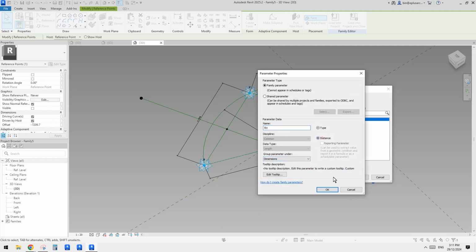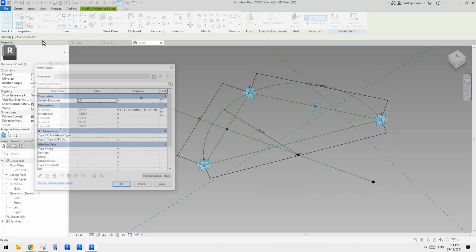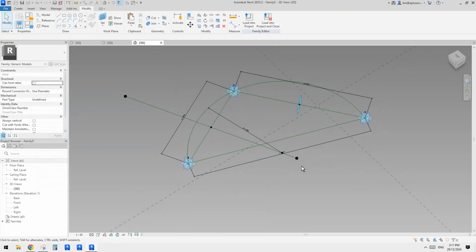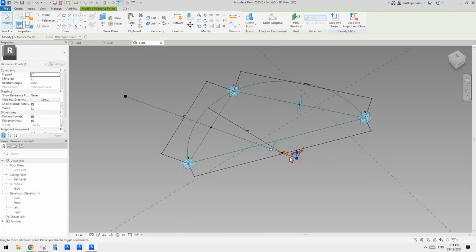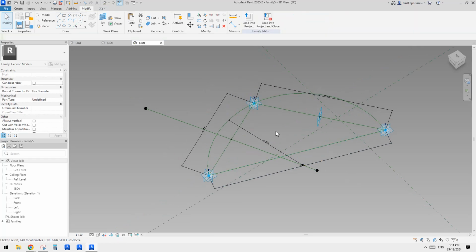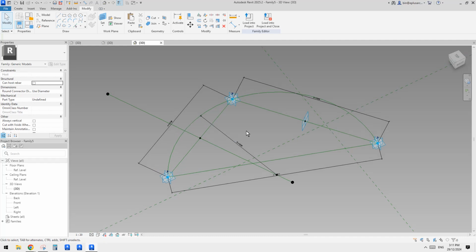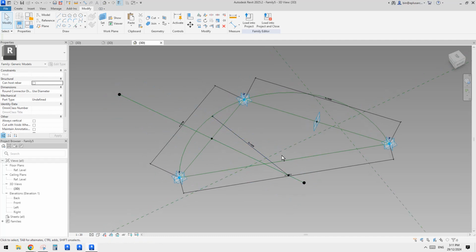Okay, so it will be instance. Go to family types. R negative equals negative R. Right. So click OK. So now I think this point will always be on this side of the center point. So yeah, I think that's it. Okay, so these are all the structure of this one.